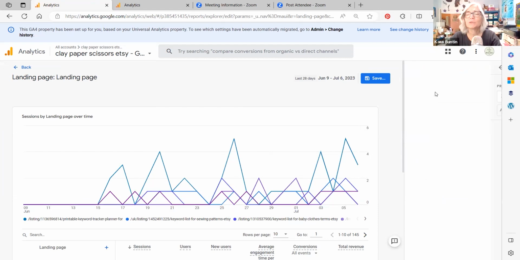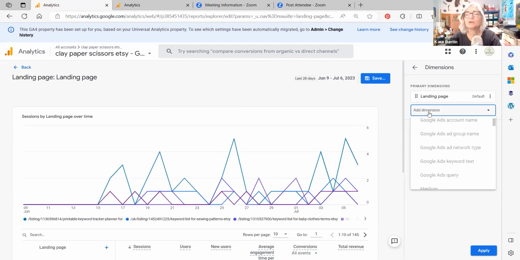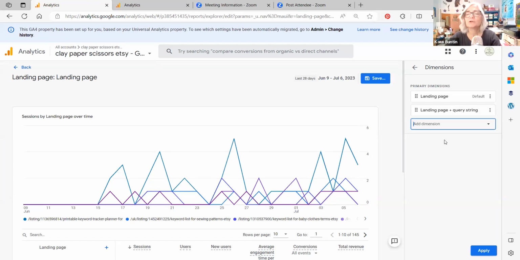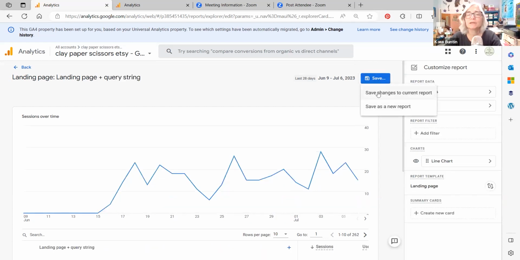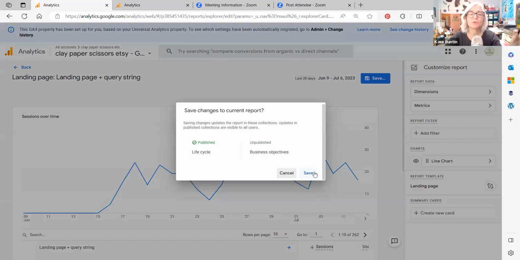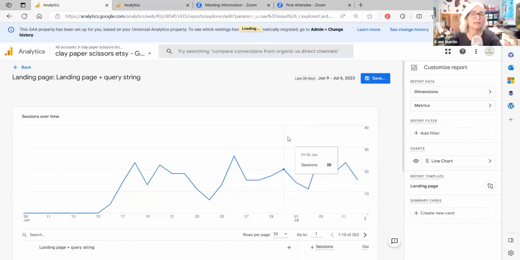I'm going to go to dimensions and add landing page, and you can type it in here. Let's do landing page and query string will come up. Then I'm going to make this one the default, and get rid of landing page because landing page is included in landing page and query string. I'm going to click apply, and then save it. The next time I come back to this report, it should be saved.